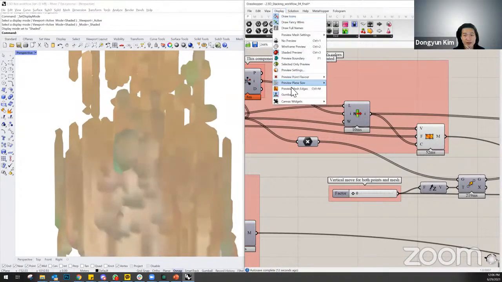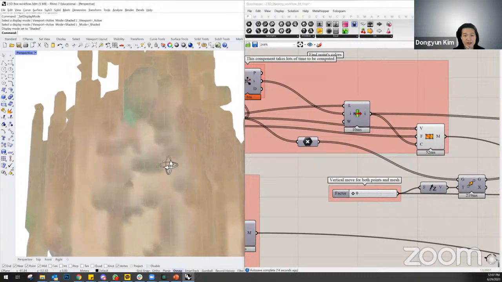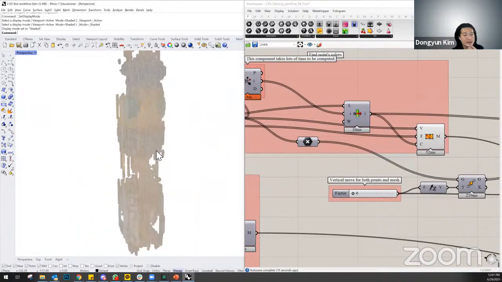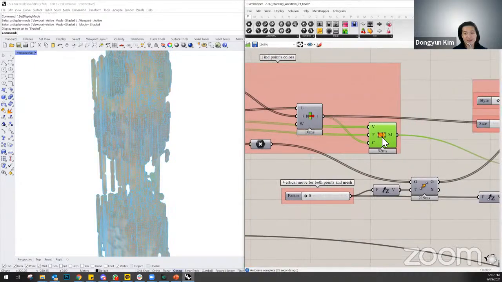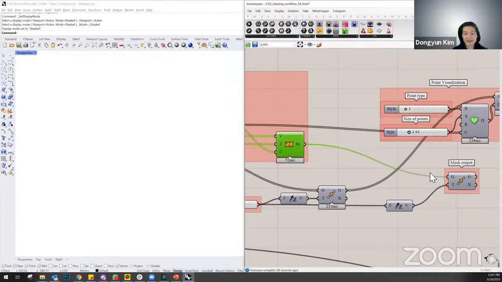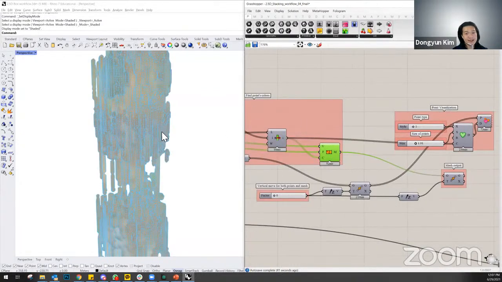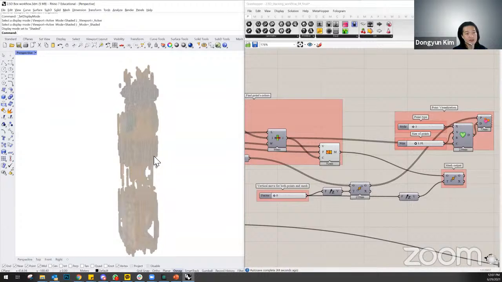When you display the mesh edges, you can see this is not a texturized mesh, it's just the mesh itself. There are some advantages and disadvantages of this colored mesh, but you can manipulate the mesh later to your taste. And this is the actual result from this workflow.